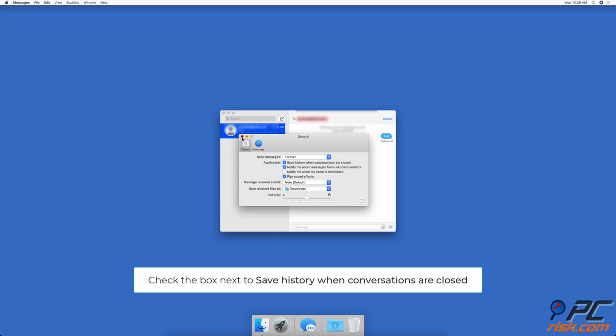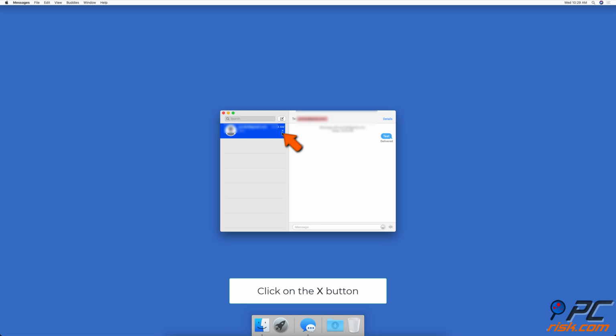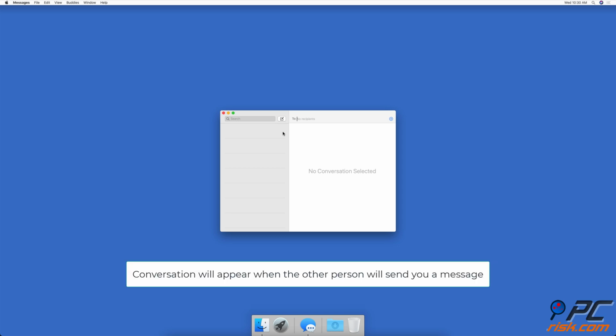Go to the Messages app and hover over a conversation. You'll see a small X button appear. Click on it to hide the conversation. The chat will appear once the other person in the conversation sends a message.